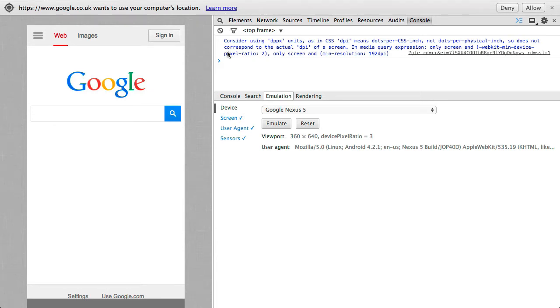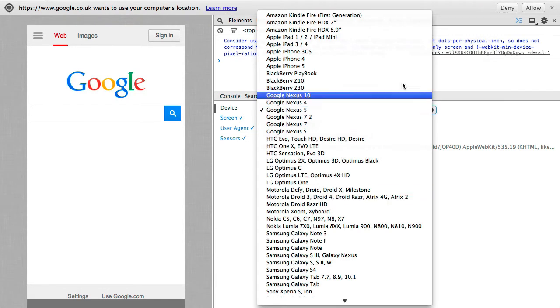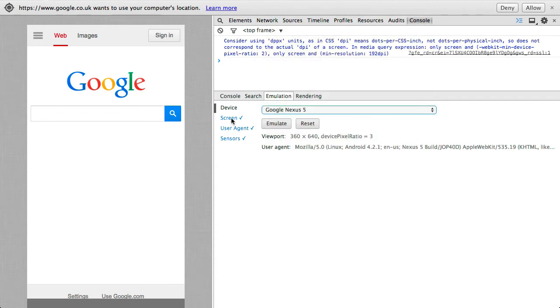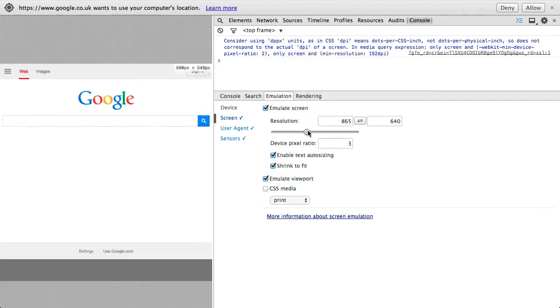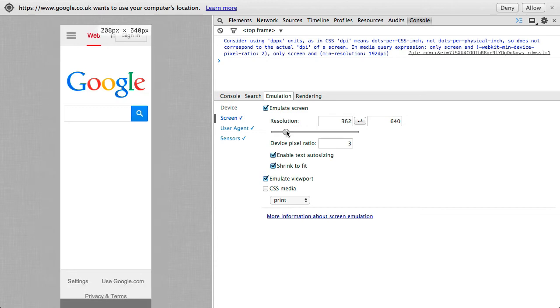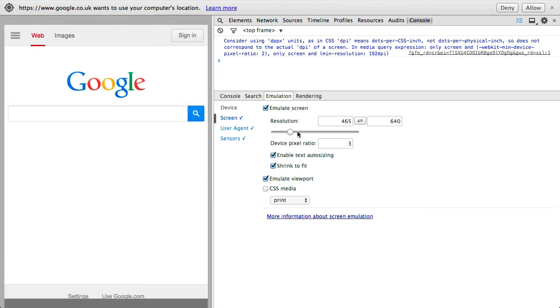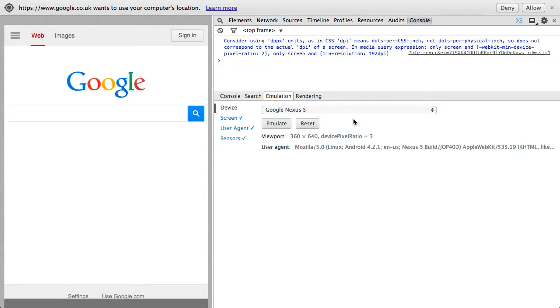What's quite nice about the emulation panel is that even though we have these predefined device sets, we can also emulate certain characteristics, for example the resolution. As you can see, that's happening in real time. If you have some media queries in CSS that target a certain device pixel ratio, this is the place to emulate it. When using the emulation pane, you're not forced to pick a certain device preset.